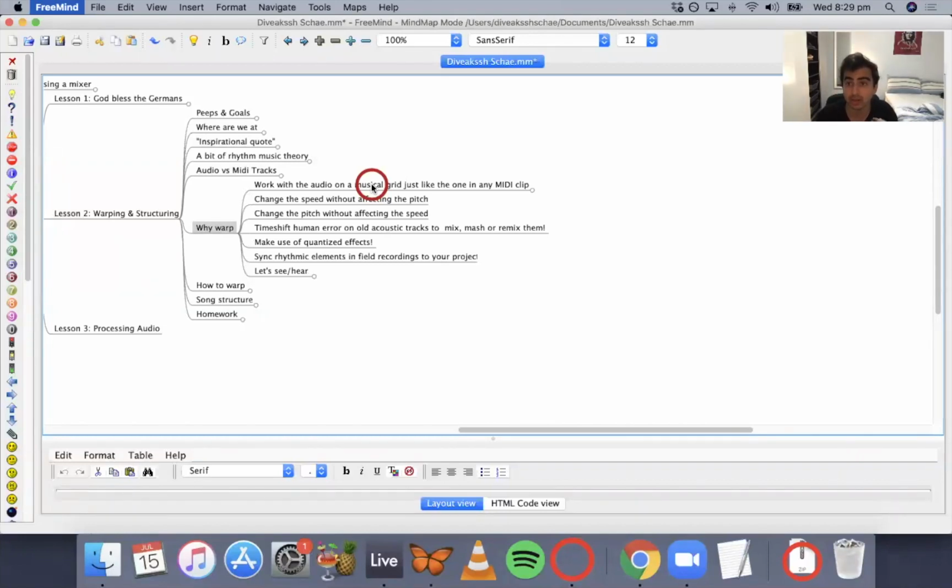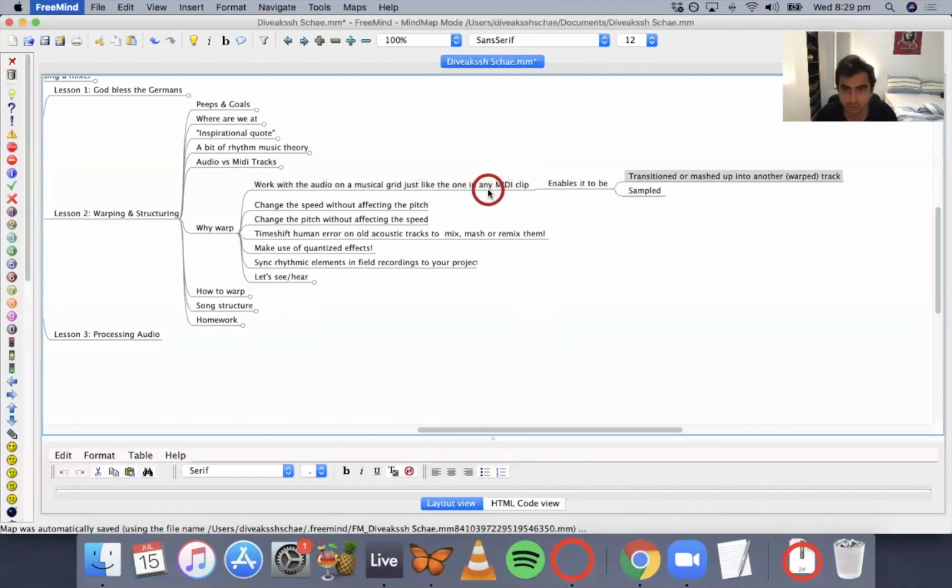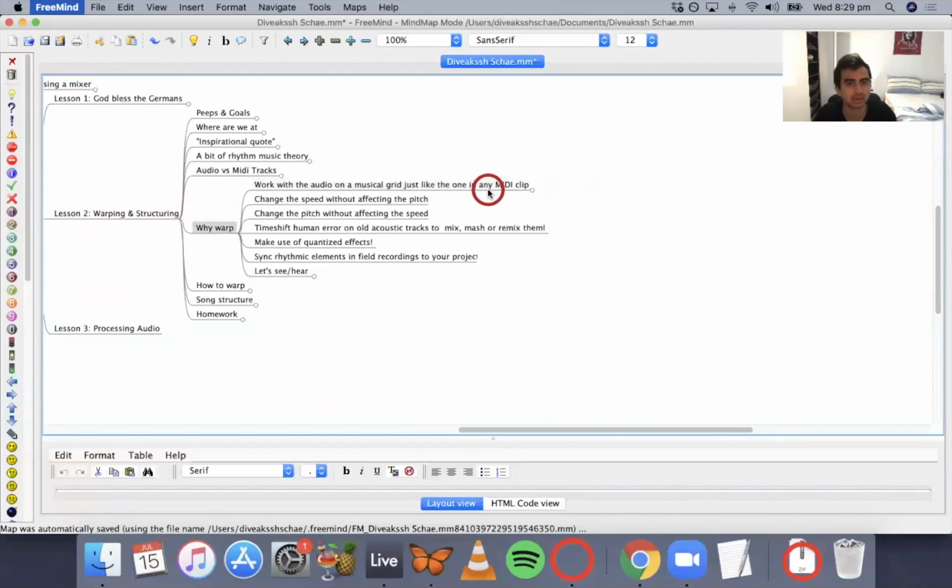So our job then, if we want to sample a part of that or use it in a DJ set or mash it up or remix it or whatever, step one is you want to take that track and figure out what BPM it was made in and recreate that grid so that you can easily slice, dice, etc. So the purpose is you can work with the audio on a musical grid, just like the one in any MIDI clip, okay? And that allows you to transition, sample, etc.